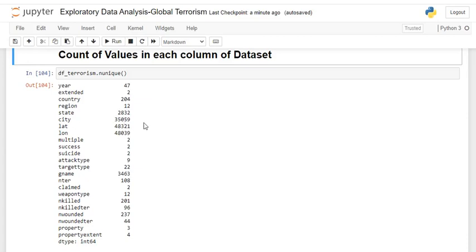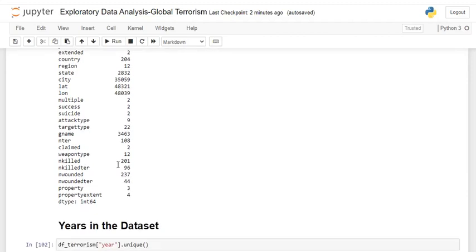Cities, 35,059. Longitude, latitude, multiples, success, suicide, and attack types. There are 9 attack types, which is very important: how the terrorists are attacking the people or properties, and what different types of attacks they use to attack the people. There are 9 different categories. And target types: who are the targets for the terrorists? There are 22 target types.